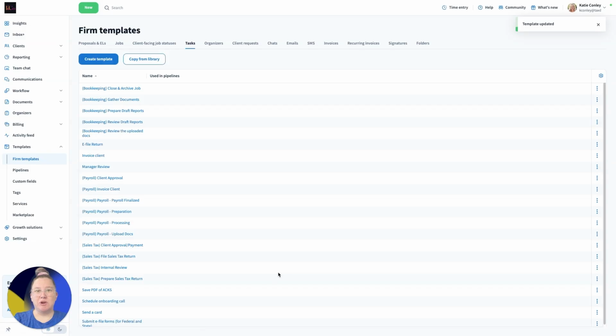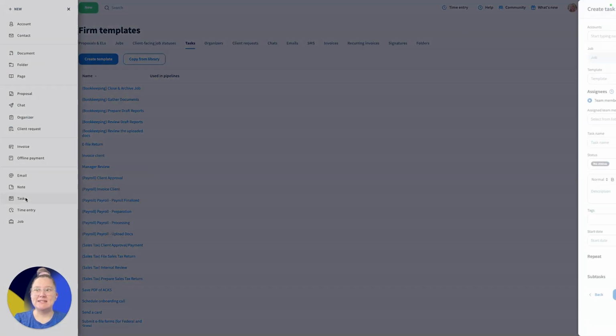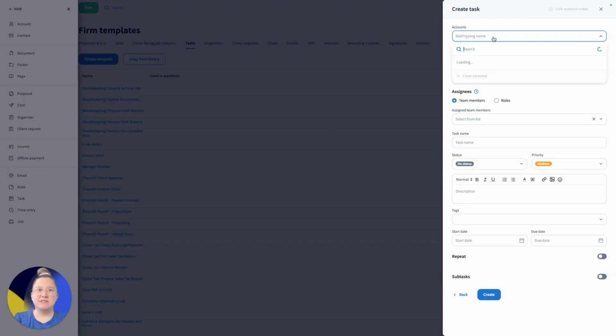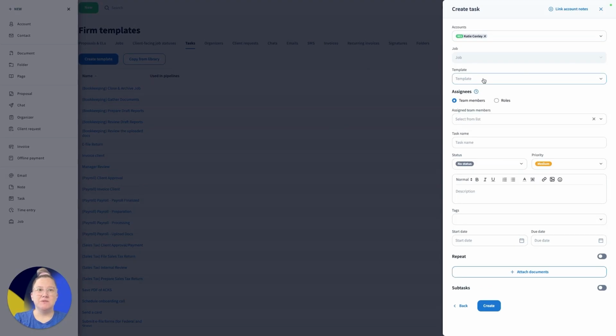This is normally going to be part of your pipeline, but today we're going to assign it as a one-off task so you can see what it looks like when it has been assigned to somebody. So the first thing you're going to do is click New. We're going to click Task. We're going to assign it to our test account, which is under my name. We're going to assign the templates.